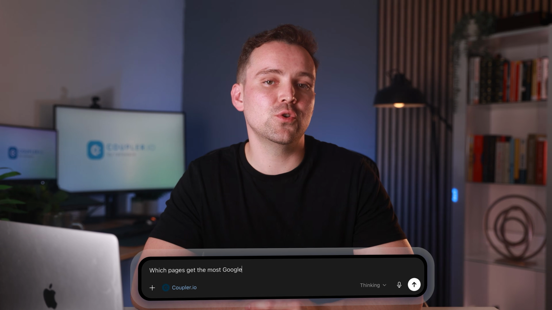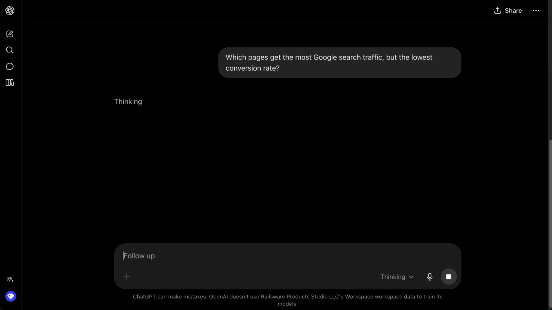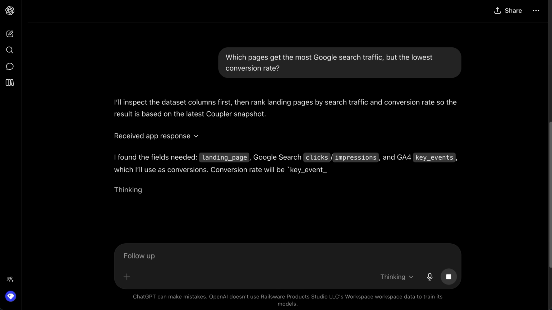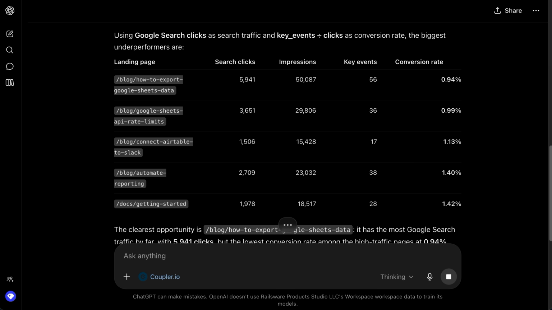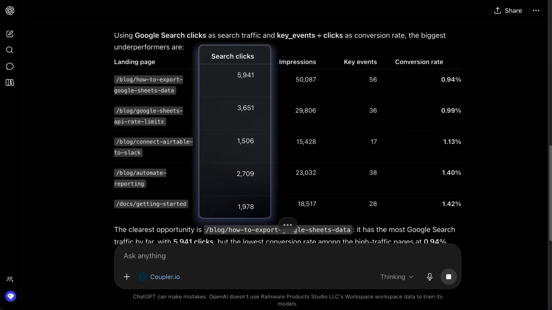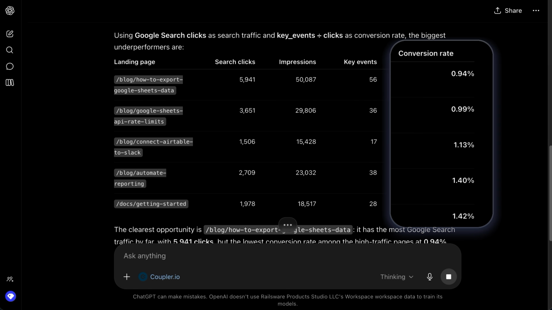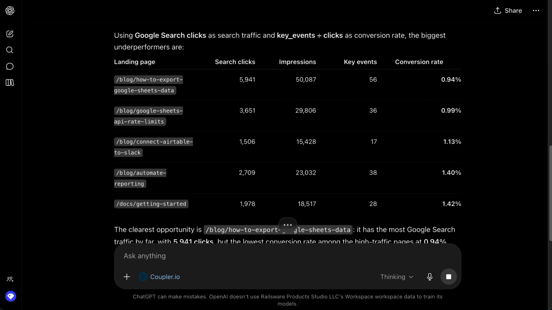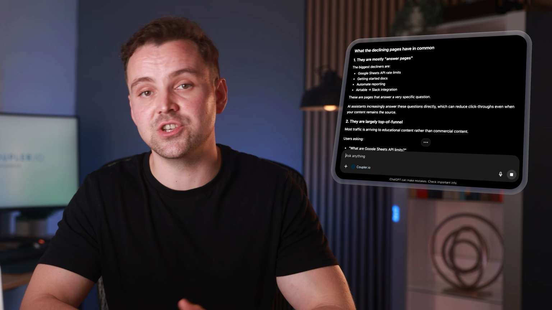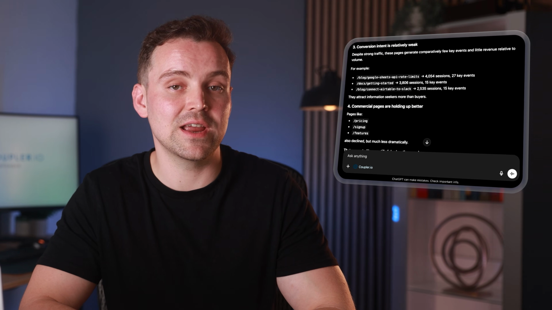Which pages get the most Google search traffic, but the lowest conversion rate? And there's the problem. The same blog and docs pages losing visitors from AI pull tens of thousands of clicks in search, but convert under 1%. This is a content problem, not a channel one. I'd be jumping between GA4 and Search Console for a good while to answer this question. ChatGPT did it in one quick exchange.